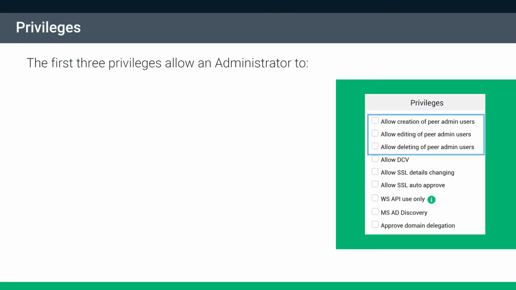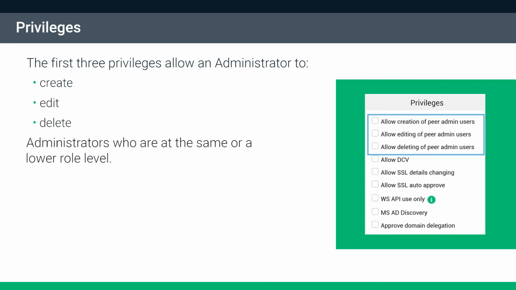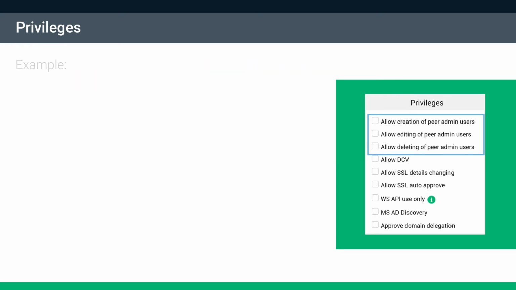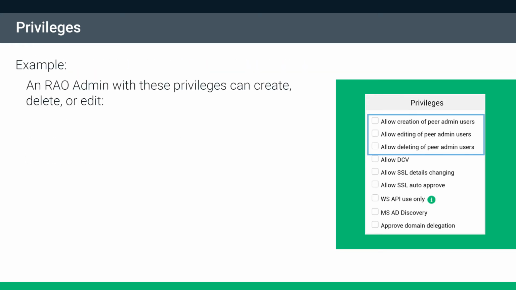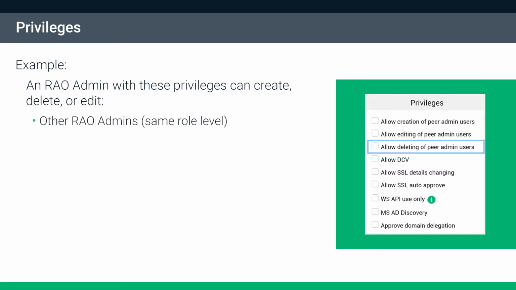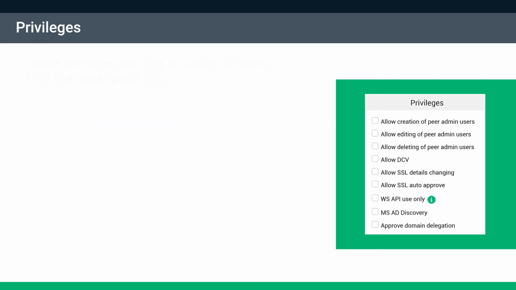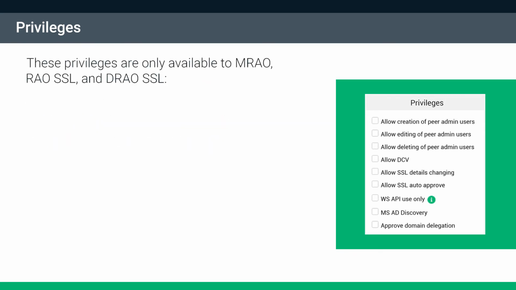The first three privileges in the list allow an administrator to create, edit, or delete administrators who are peer admin users, meaning at the same or a lower role level. For example, an RAO admin with these privileges can create, edit, or delete other RAO admins or any DRAO admin. The next two privileges are only available to MRAO admins as well as RAO SSL or DRAO SSL admins.